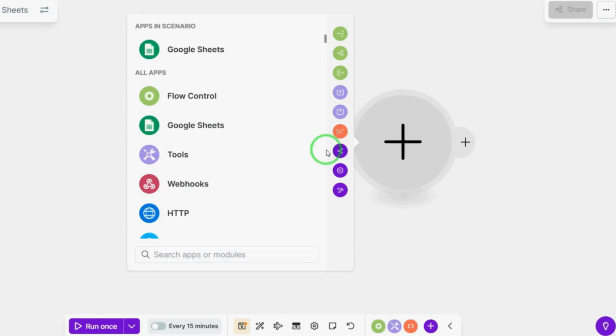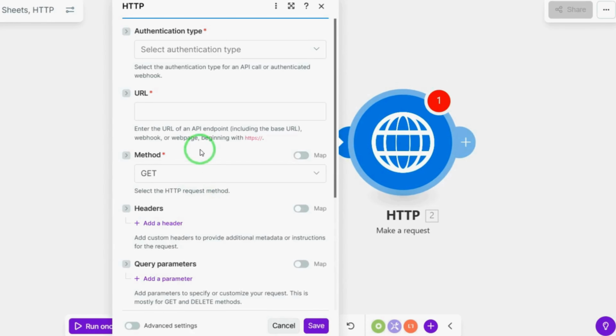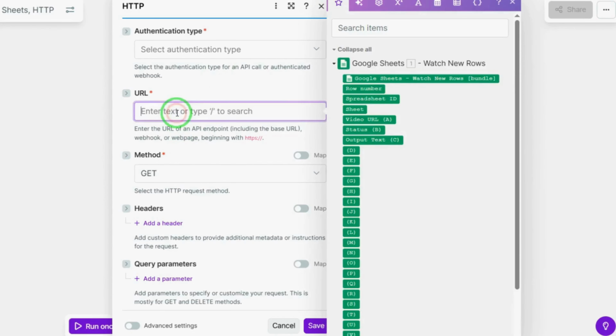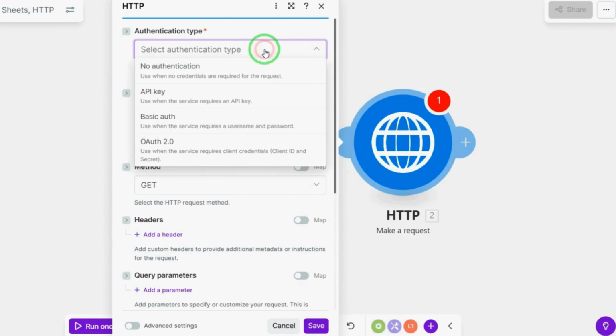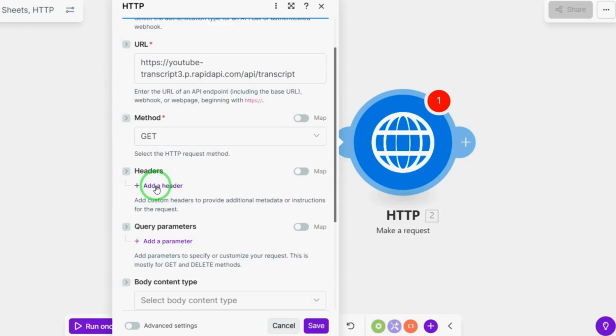Now we need an HTTP request that will connect to RapidAPI and scrape our video. For the URL, we will paste the URL that we got from the RapidAPI settings. No authentication type is needed here. Be careful about the URL you copy here. We need a GET method.